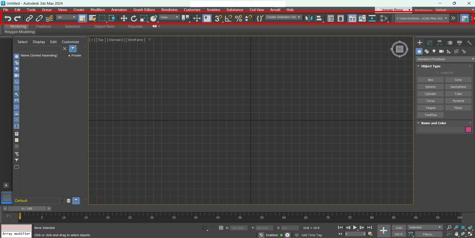The main toolbar is where you can select the most often used functions such as undo and redo, as well as the transformation tools such as move, rotate, and scale, and also the toggles such as the snap and then the angle snap.